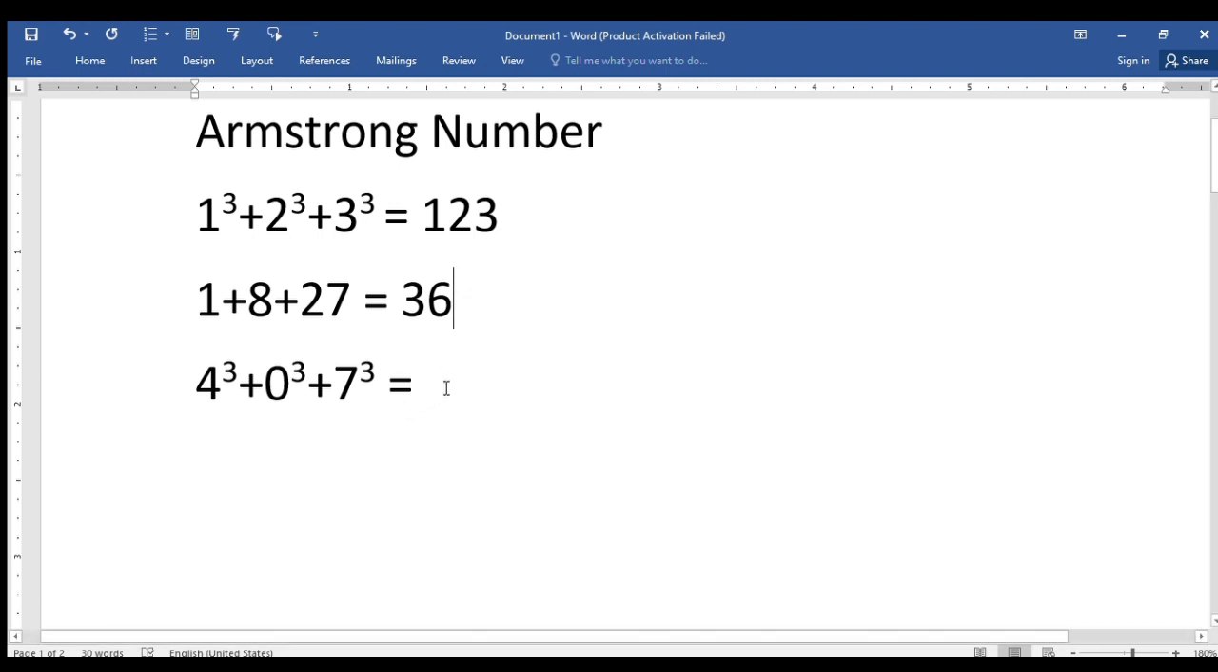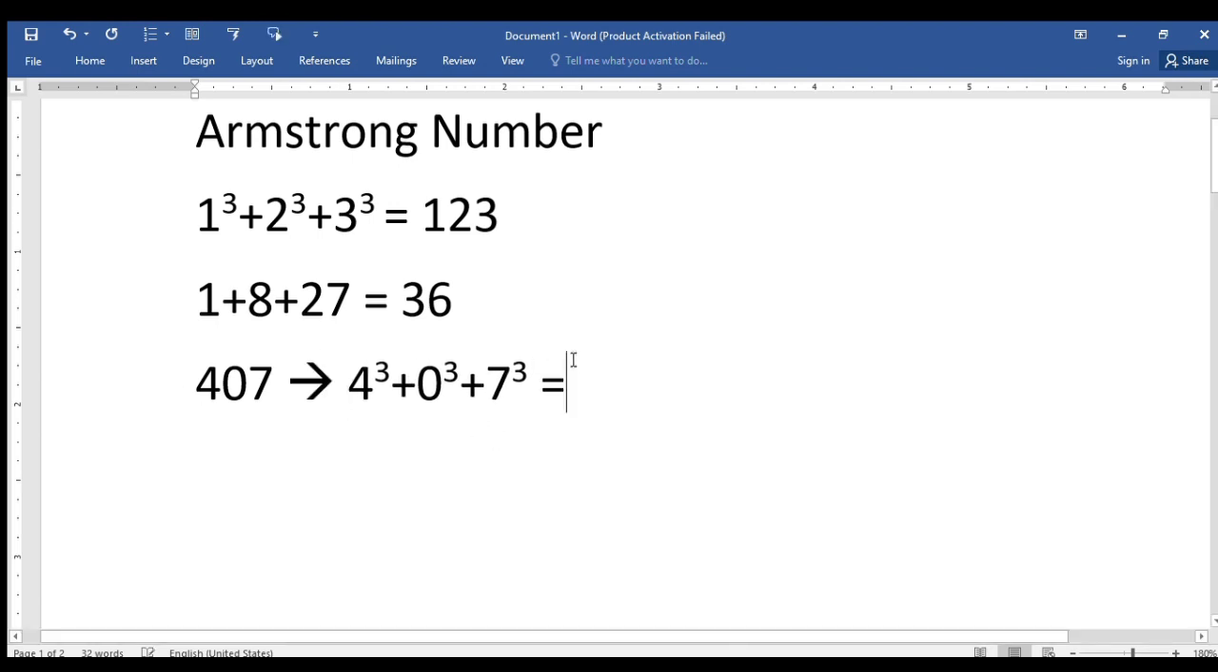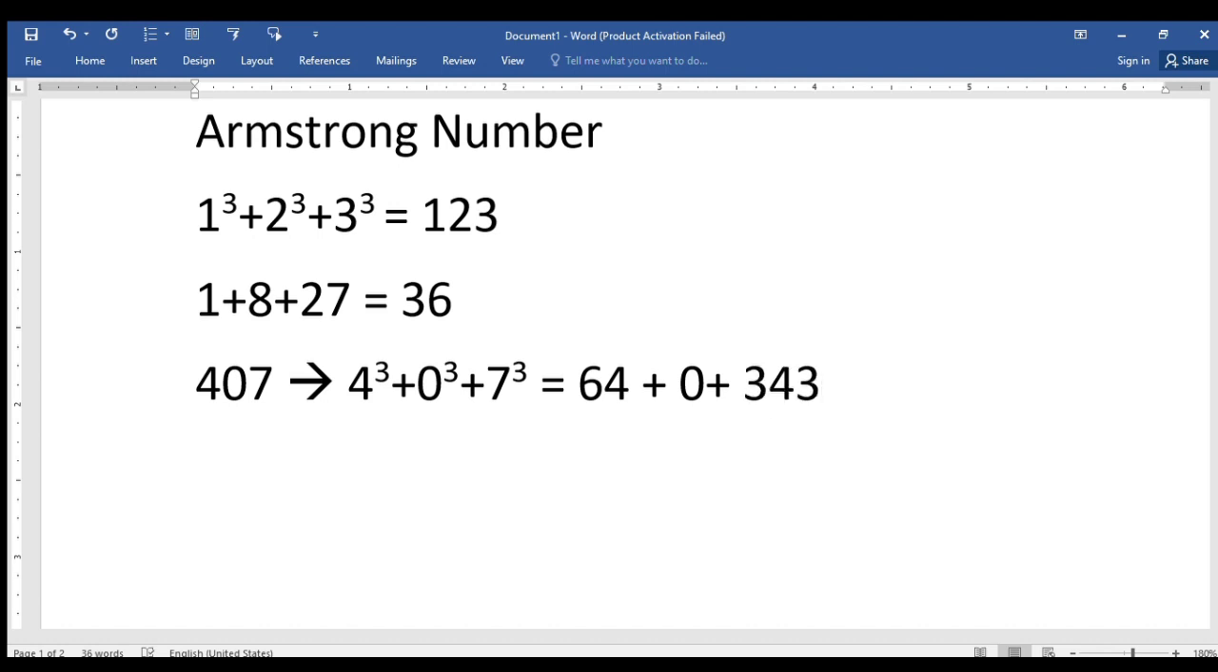So let's consider one more number, that number is 407. So 407 is the number given. For this number, 4 cube is 64, 0 cube is 0, and 3 cube is 343. Adding these numbers together, we get 407. So this is an Armstrong number.